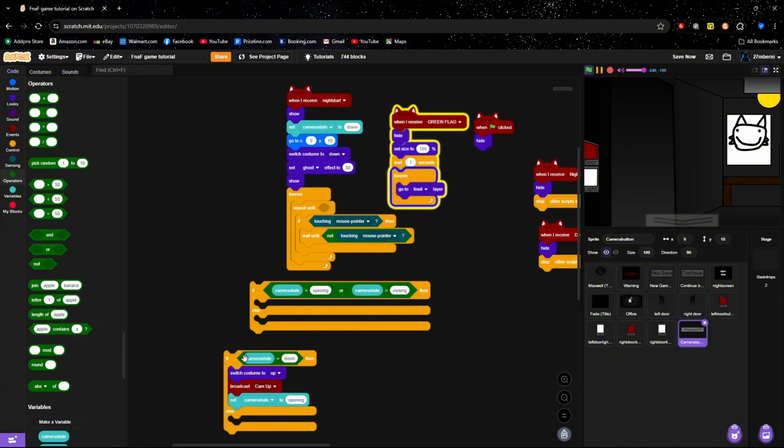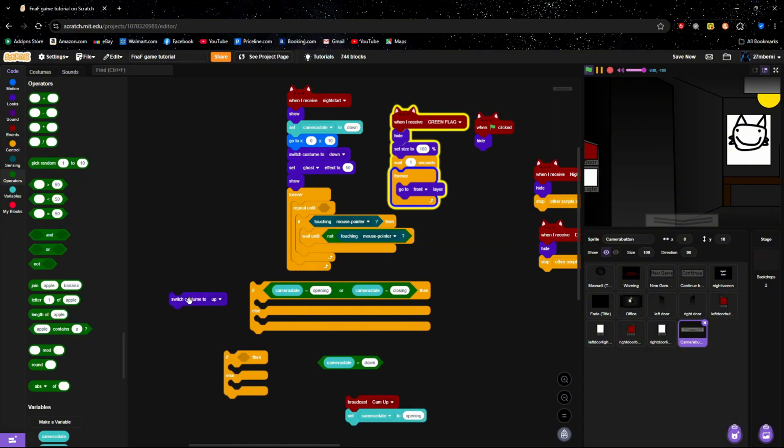a script like this, and it's going to be camera state equals down. So make sure to have an equals operator once again, put down in the second space, and then put another camera state bubble in the first slot right here. And then make sure that when we are activating the camera, it switches to the up costume, so then it knows that the camera is up. And we're going to put this here, and then this here.